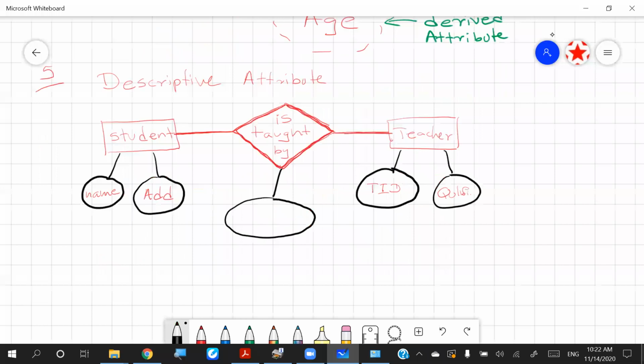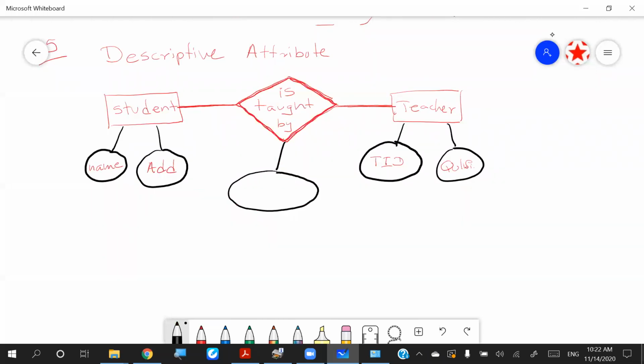So this is when we are having an attribute on a relationship. Now this is called the relationship. So I'm going to call this the session hours. Session hours. Right? So this particular thing is called the descriptive attribute.